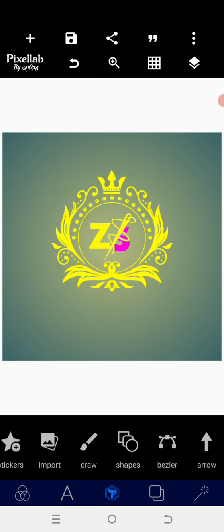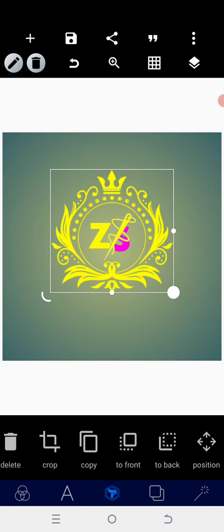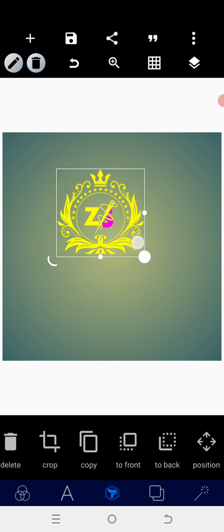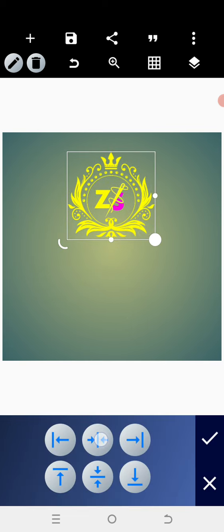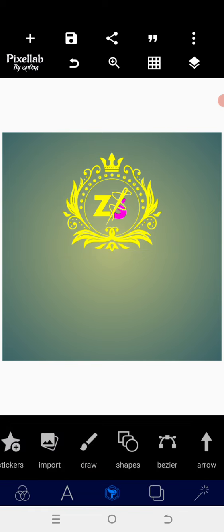Okay, excellent, perfect. So what do we need to do next? You need to merge the two together. After merging the layers together, reduce the size, position it at the top of this corner. Okay, perfect. Now go to the text area.